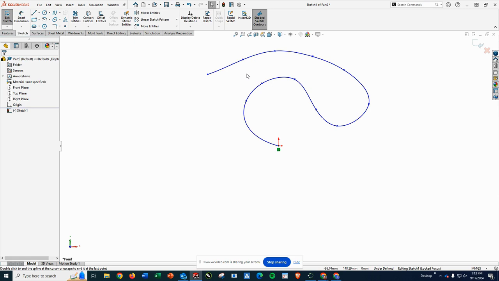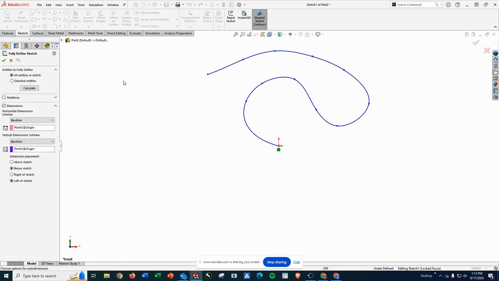Now, we do want our paths to be fully defined, but to go and dimension this would all be totally crazy. So I'm going to show you a quick little tool that, when we draw something a little more abstract, we can just use to fully define our sketch. So right under here, under display delete relations, you can drop this down and you can tell it to fully define the sketch.